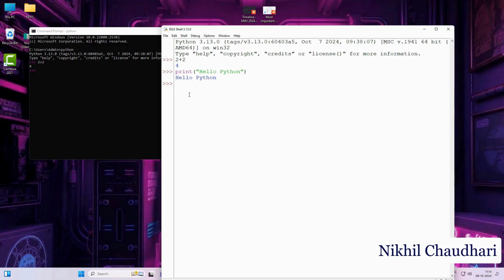Then whatever keywords we are there, it is showing in different color, like print is a keyword, then hello word we are providing is in a double quote, so it is shown in a green color. So that is the benefit of using IDE. So like this you can install Python, verify its version and run the commands in the idle shell.